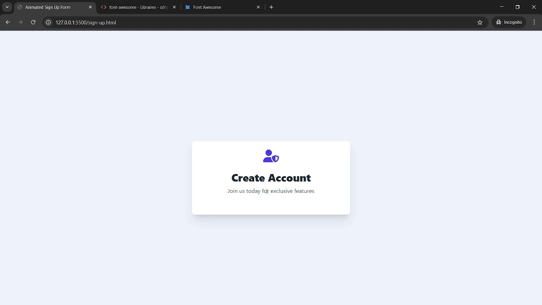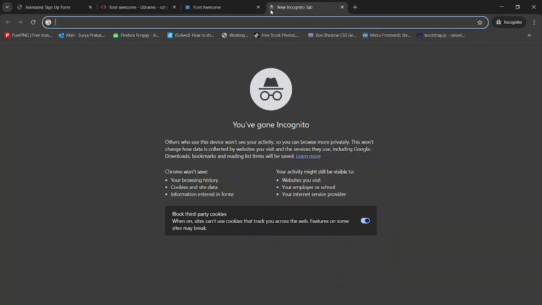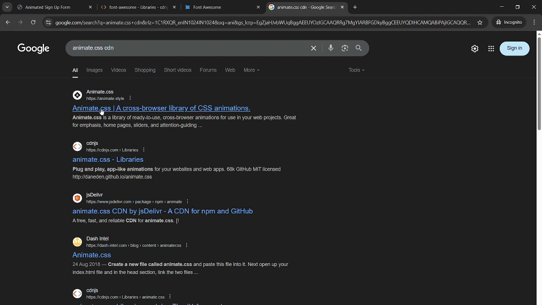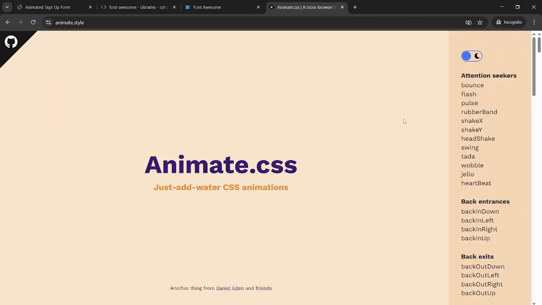Okay. So now we are going to put some animation here. So for that we are going to use Animate.css. So let me write it here. Animate.css. So click this first link. So this is the official website for Animate.css. So here is the example. If you click here, you can see this beautiful animation here.